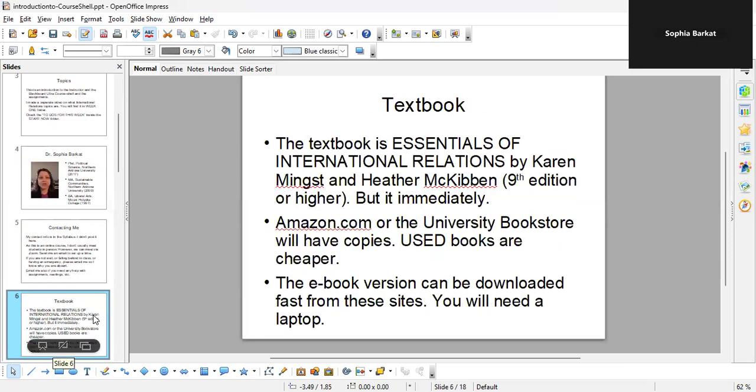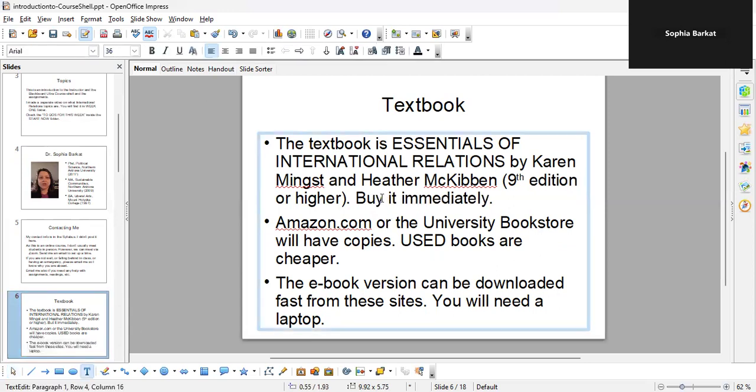The textbook. So the textbook we are using is called Essentials of International Relations. It's by Karen Mingst and Heather McKibben. I like to use the 9th edition. You can use a higher edition. So I want you to buy it immediately.